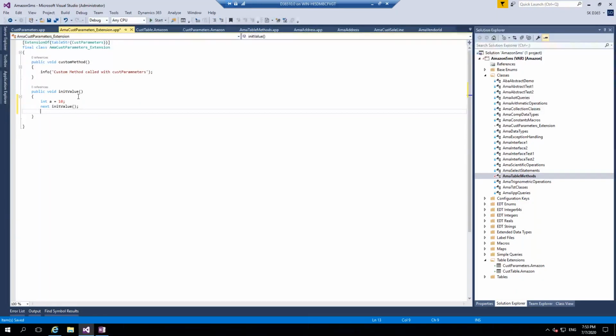Next keyword and then init value. This is how we write the chain of command. And please remember, the next statement should be unconditional. The next statement should be unconditional.